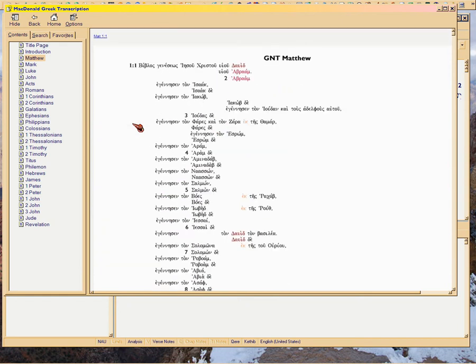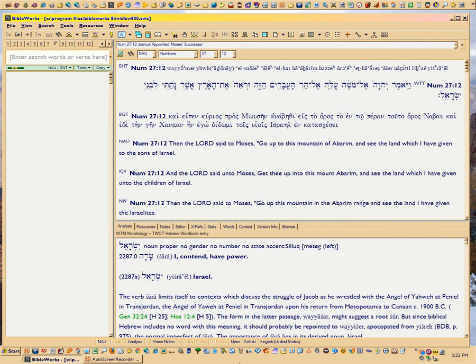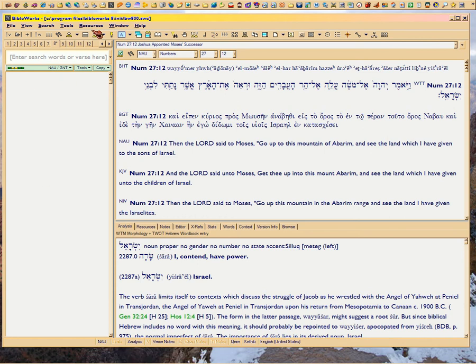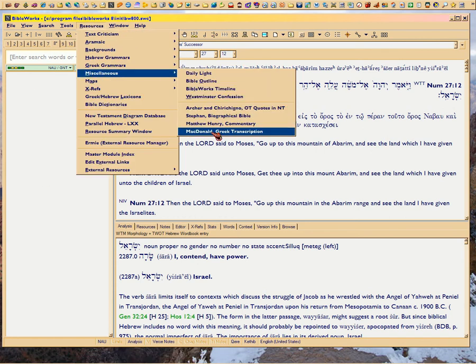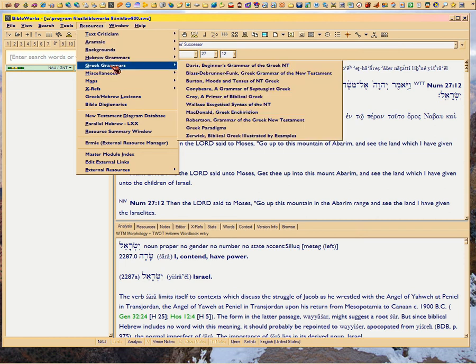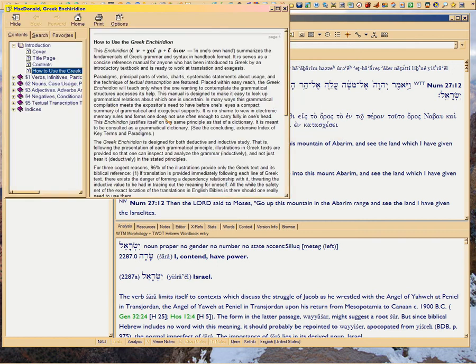Okay, now, what goes with that, the transcription here, is this thing up here which I didn't cover, which is the Enchiridion. He wrote this also. This is basically telling you how to understand the color coding, all right.